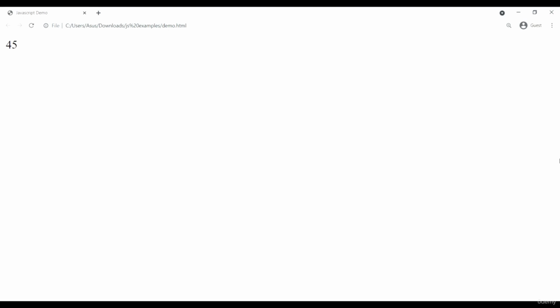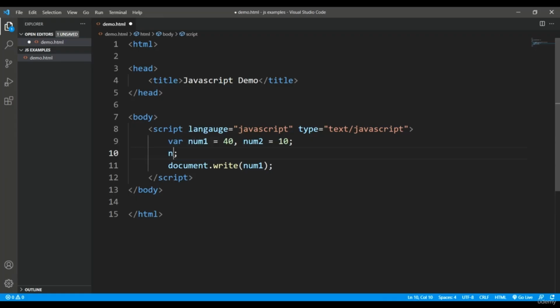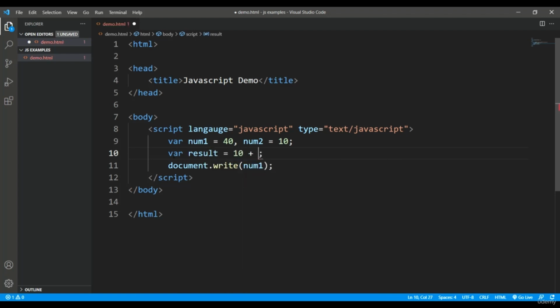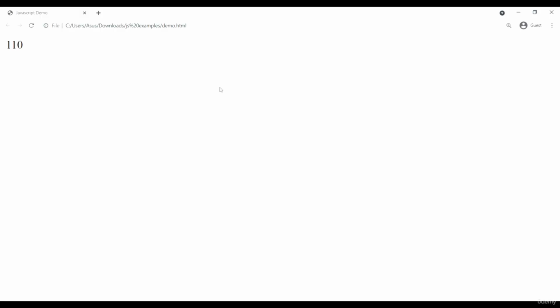Now let's talk about the operator precedence. For that, I'll take one more variable called result, and now I'll write 10 plus 5 into 20. So now when I print the value of result, first of all, since the multiplication precedence is higher than the plus, 5 will get multiplied by 20, which will give you 100, and then this 100 would be added to the 10, which will give you 110 in the output.